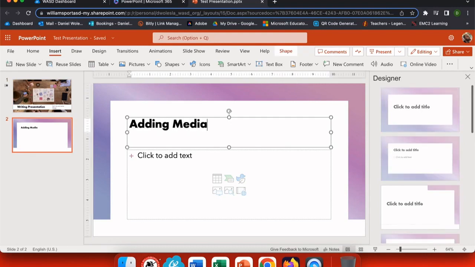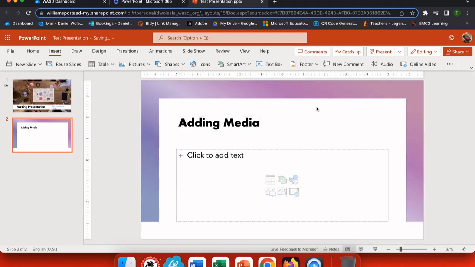So now I'm going to add a title, such as Adding Media. I'm going to close out Designer and give it a little bit more context. Here I can add things right into my slide, such as tables or web videos.